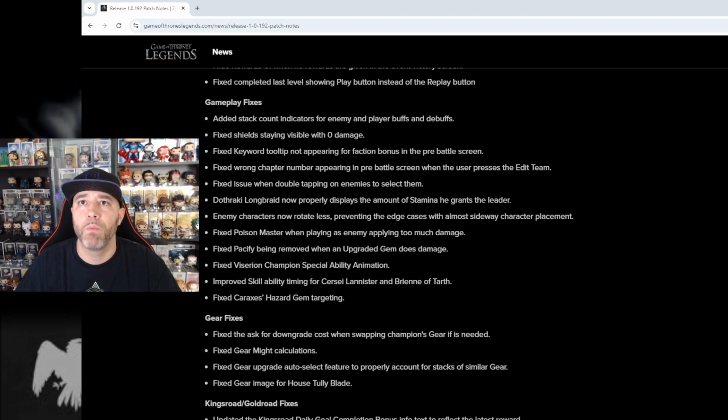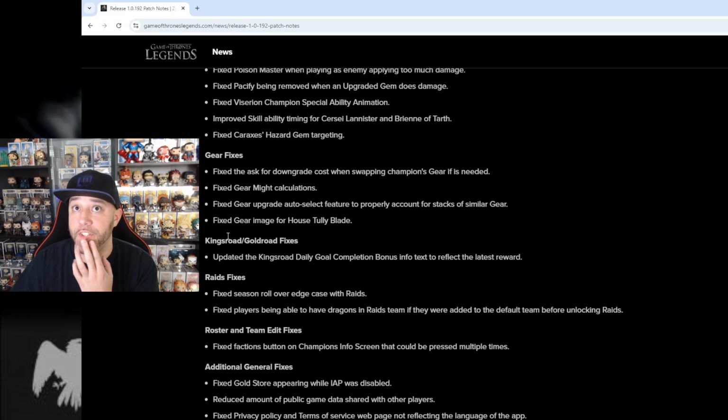Fixed Poison Master when playing as enemy, applying too much damage. Fixed Pacify being removed when an upgraded gem does damage. Fixed Viserion Champion special ability animation. Improved skill ability timing for Cersei Lannister and Brienne of Tarth. And fixed Caraxes' Hazard Gem targeting. Okay. Gear fixes.